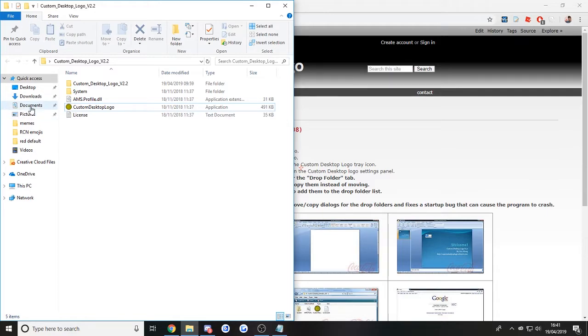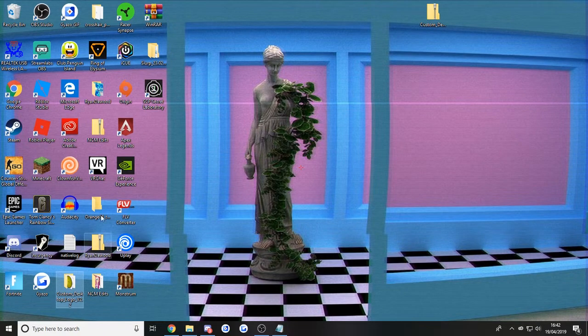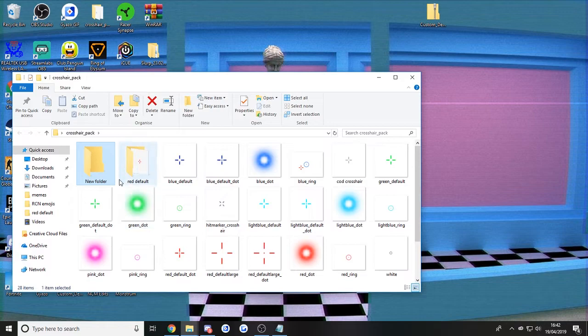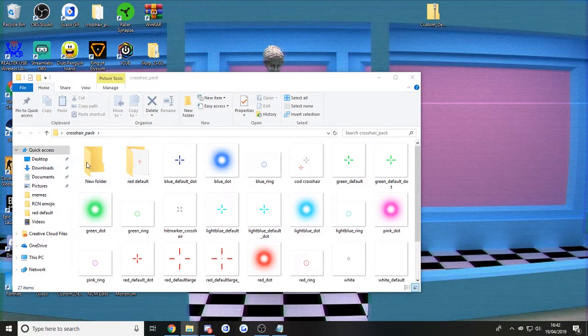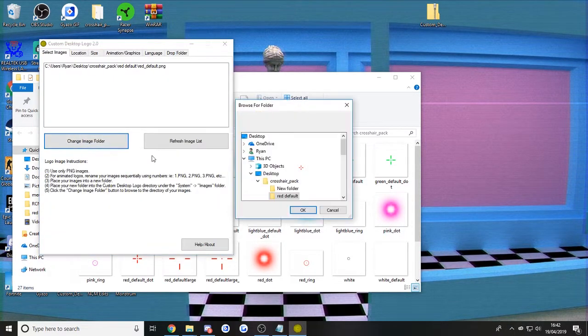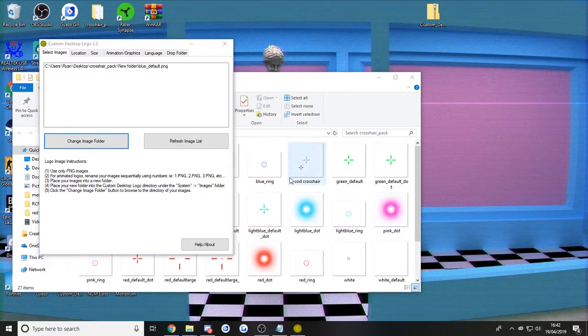So once you have downloaded the pack, you want to make a folder for your crosshair, just name it whatever you want, it doesn't really matter. Then you put the crosshair that you want in the folder, and go back to your settings, change image folder, crosshair pack, and then you go to that folder and press OK, and it will change the crosshair.